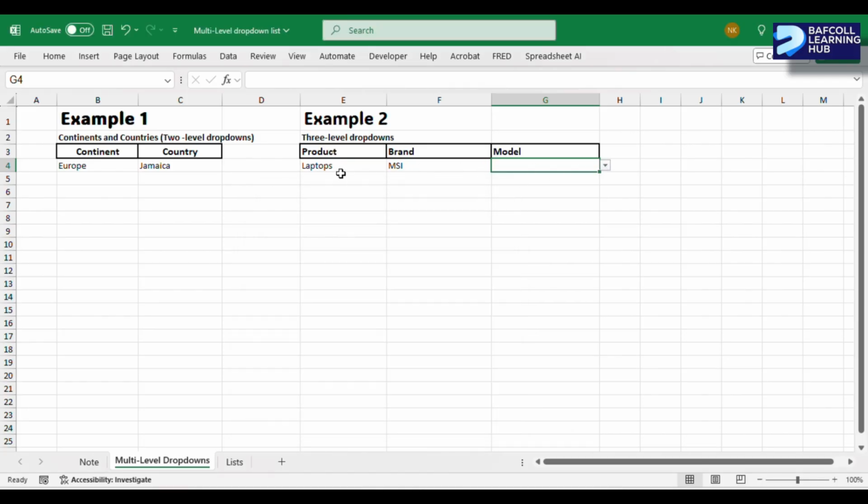Now immediately I click enter, this drop down list is created. Now if I tap on it, I'm getting the models for MSI. So that's how you go about with a 3 level drop down list. Let's see what happens if we change this to, let's say, phones. And with the phones, we have Apple and Samsung. Maybe I want to look at Samsung, then I want to know the models available. So now you can see the various models available.